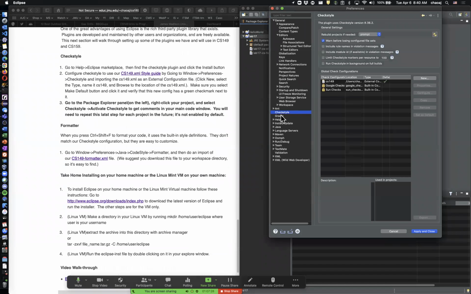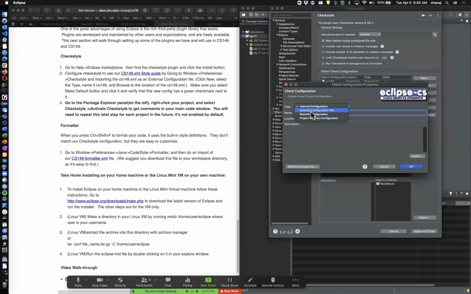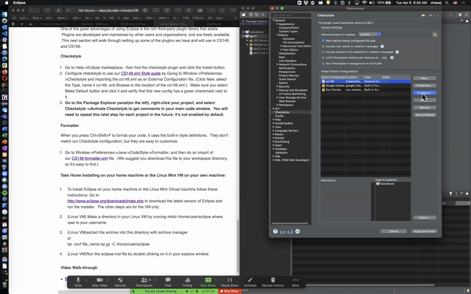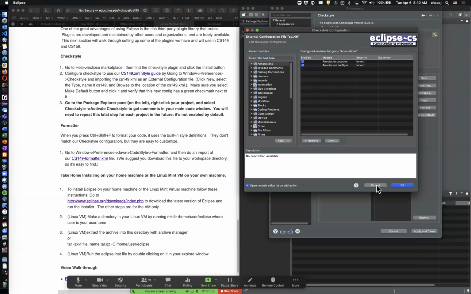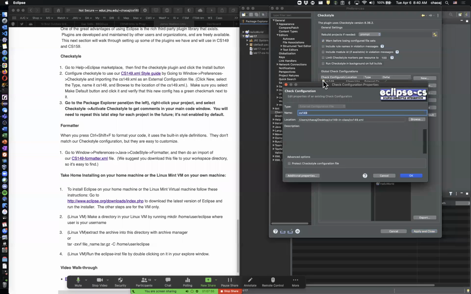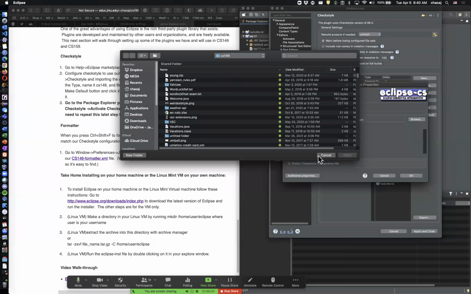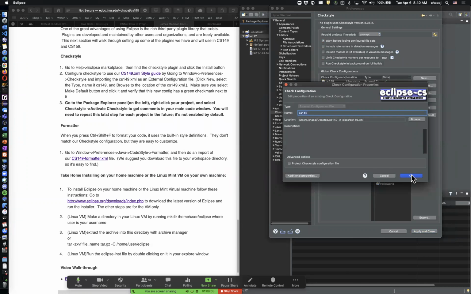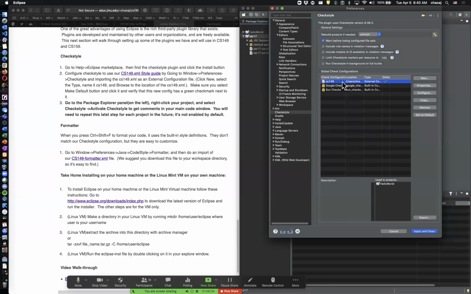Now that we installed check style, we've got the check style here, and we've got this item here as CS149 overall. For this configuration, we would have needed to come into here and hit new, and we would want to say external configuration file. And then we would have added the location of our actual Eclipse file here. So let's go properties here. This would have said CS149 external configuration file. Then we would have browsed for our CS149.xml file, and that would be allowing us to set up that CS149 type for Eclipse. Let's go ahead and do that.